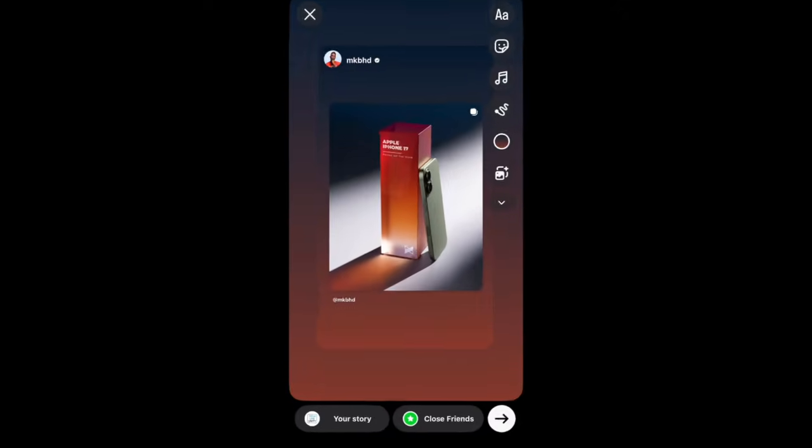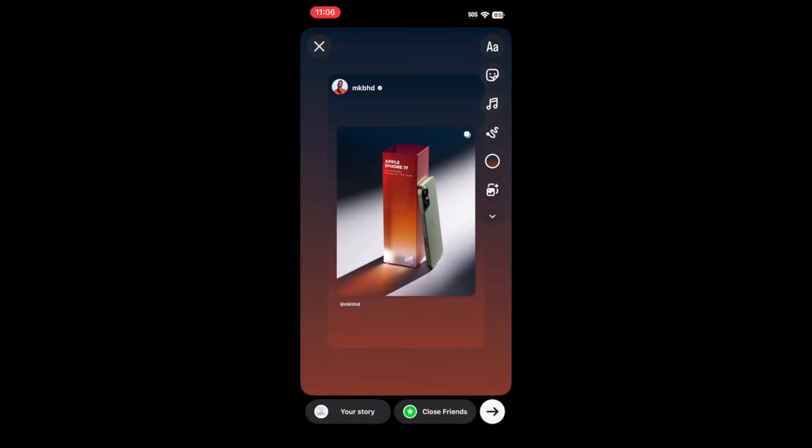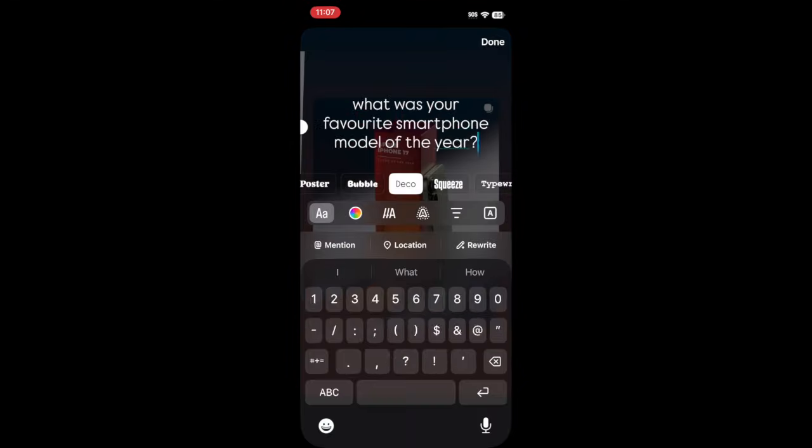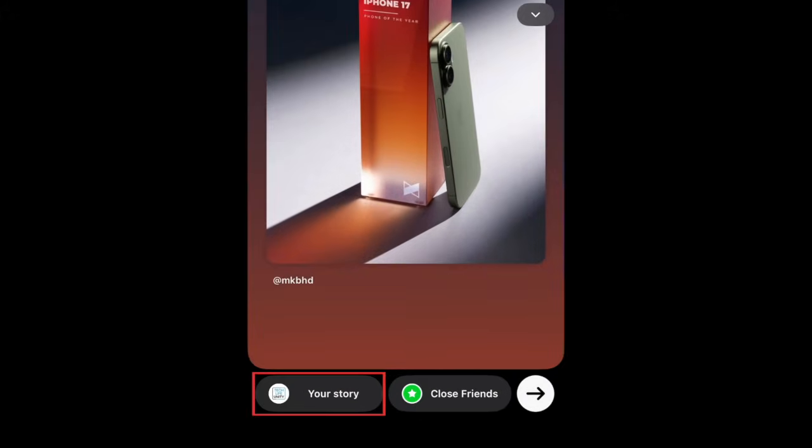A new story post will be drafted for you, where you can edit and customize it as you normally would. You can tap the story you're sharing to make it fill the whole screen. Add text and stickers if you like. Then tap Your Story to post it.